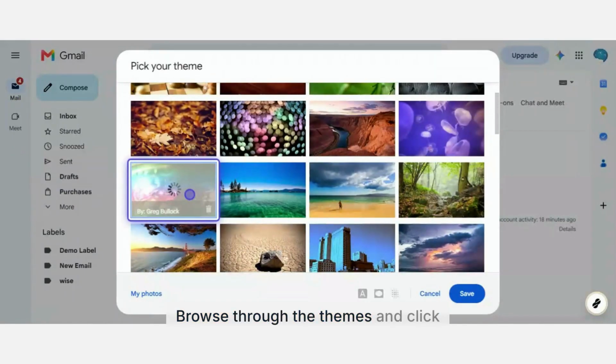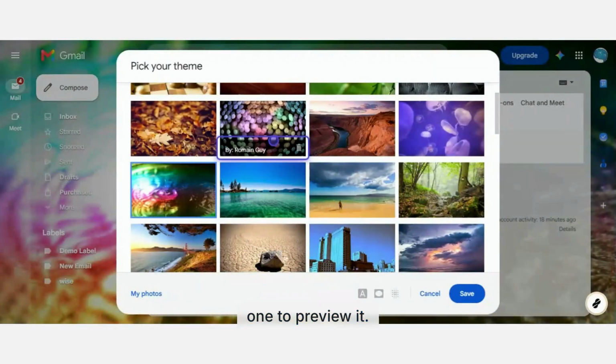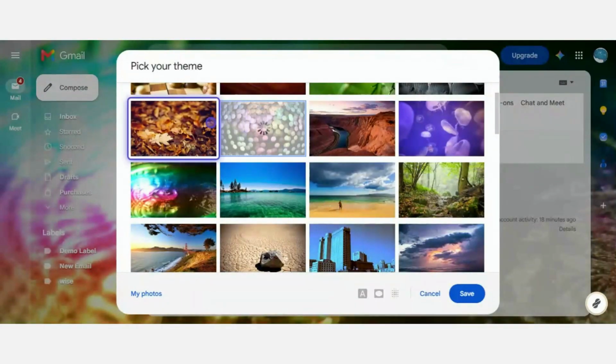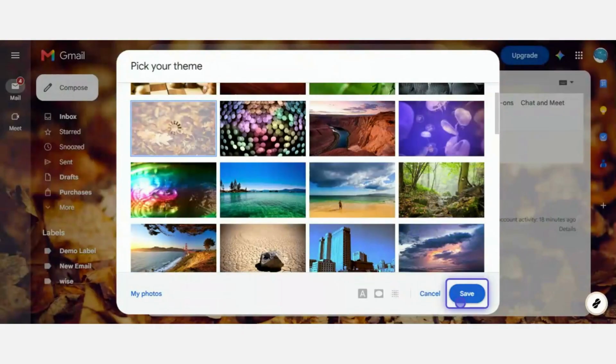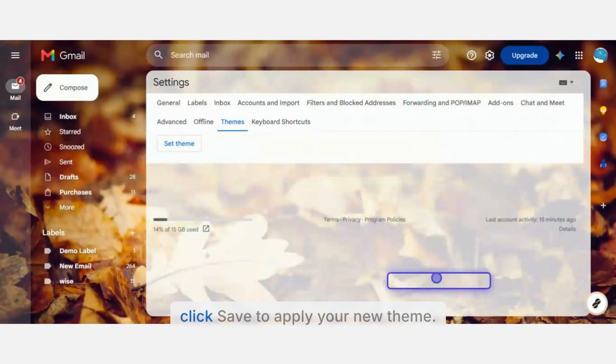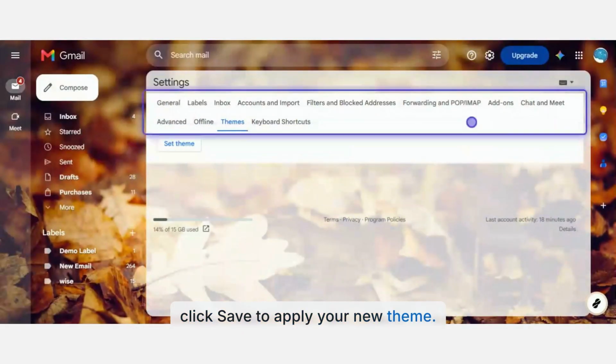Browse through the themes and click one to preview it. Once you're happy, click Save to apply your new theme.